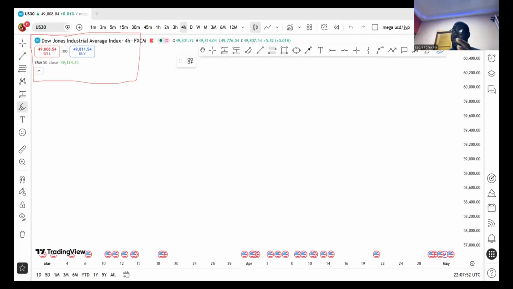So if it is, let's say, a forex pair or a stock pair, you see it at the top left, that side. Here it says Dow Jones Industrial Average Index. That's the US 30. So it tells you the asset, and it tells you the necessary information you need.